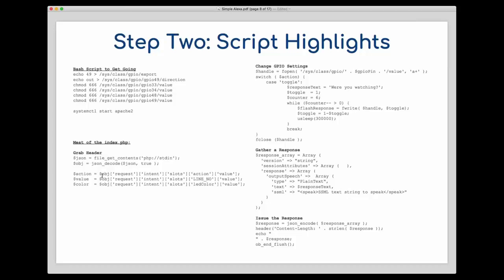There is a way to examine exactly the structure of the JSON requests from the Amazon console that makes it easy to debug whether or not you've called out values and keys correctly. So we grab the header first, then we do our action, and this is simply a switch on action. I've snipped out the other set value and clear value for the LEDs.